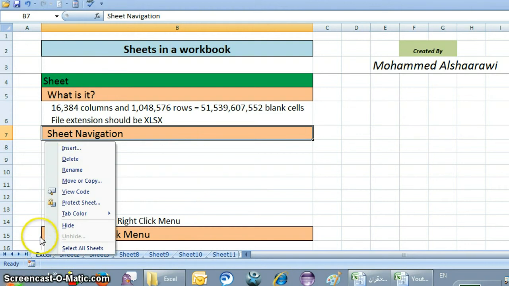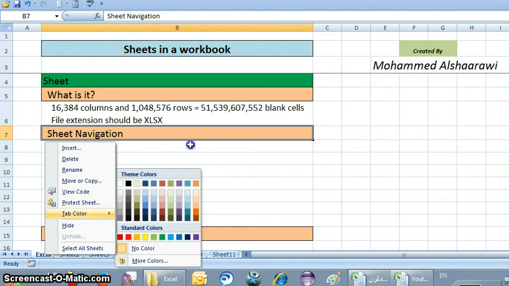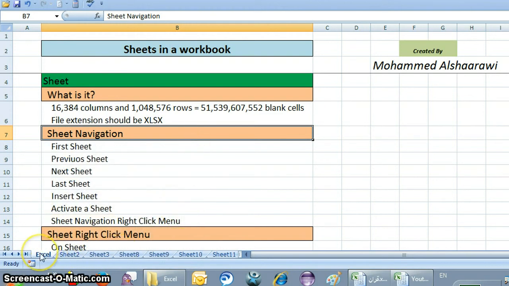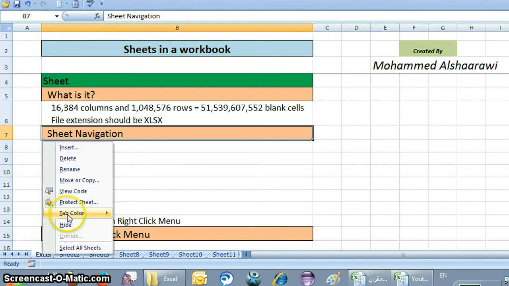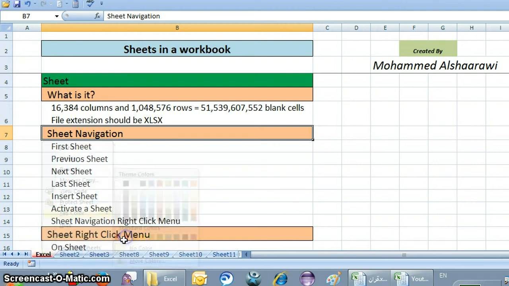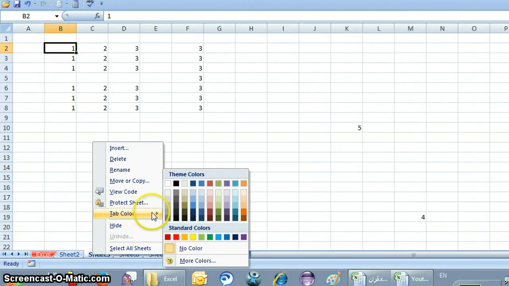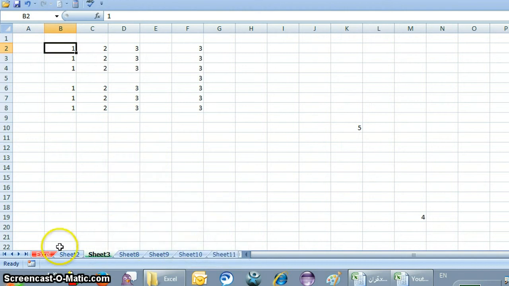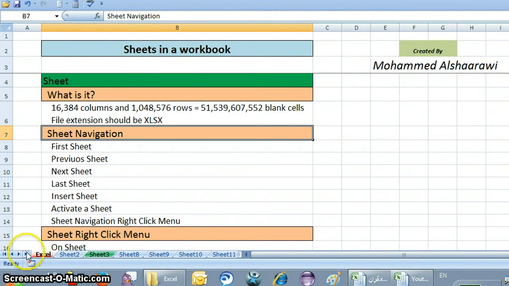Okay. If I want to color some sheets, for example, I need sheet Excel and sheet 3 to be colored red, for example. I will select here, so it will highlight the name in red. Another one here can be highlighted in green, so I'll have colored sheets. This color may help me for something special.